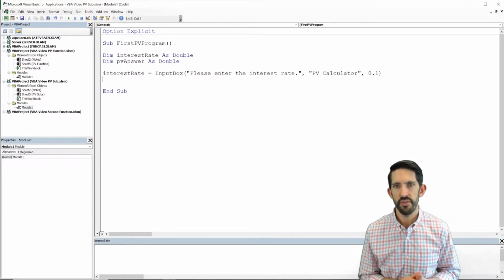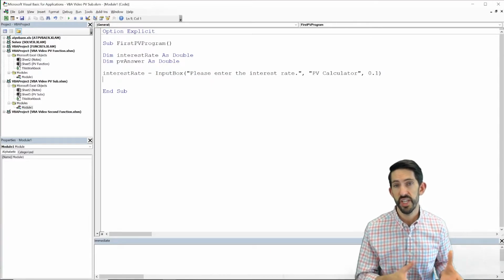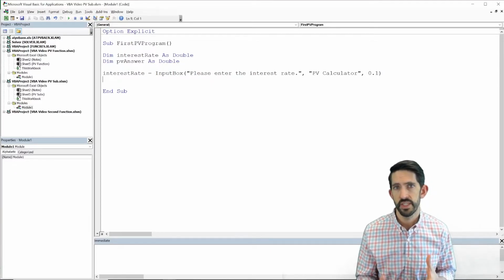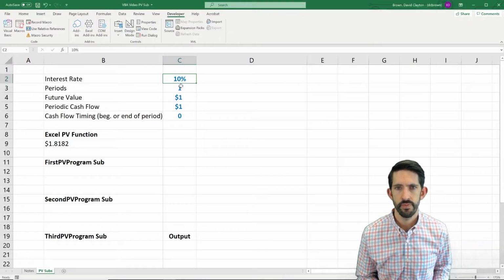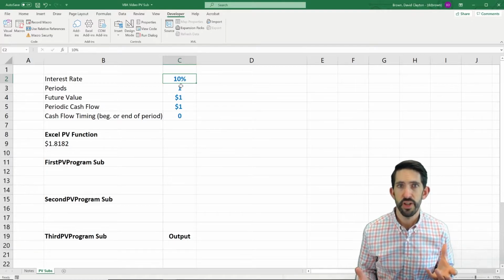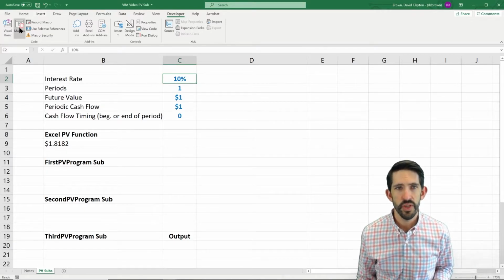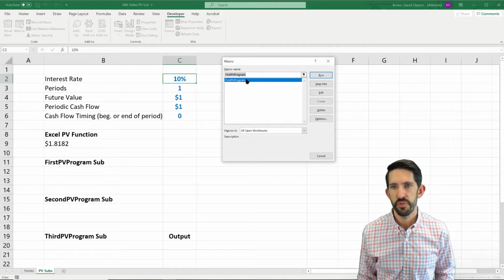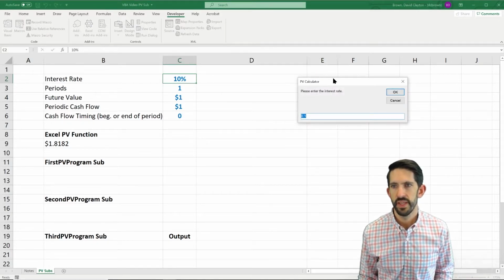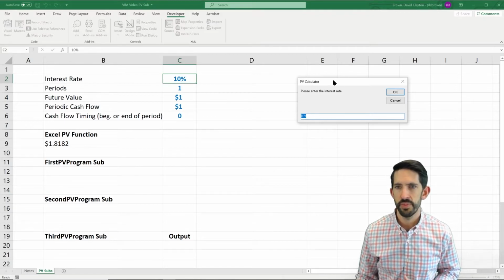All right, now that we have our input box, we can actually go test to see if our program is starting to work. So let's flip back over and let's run our first program. However, how do we run it? Well, again, one way is to go into macros. So from macros, we see our list of programs and we can click run. There's our input box that just popped up.